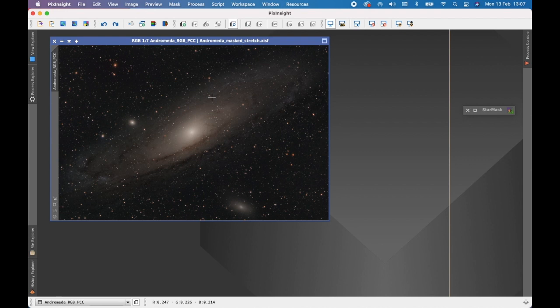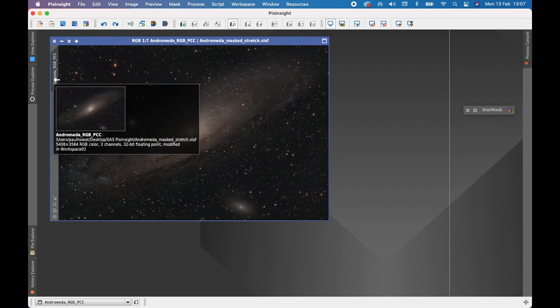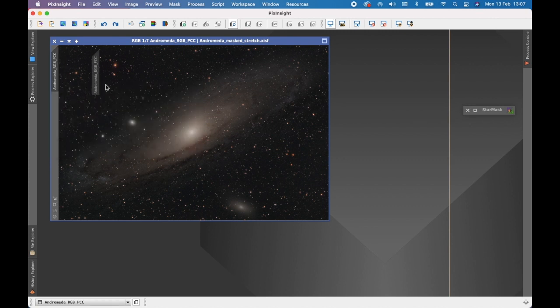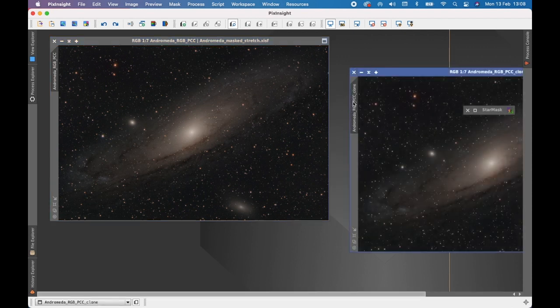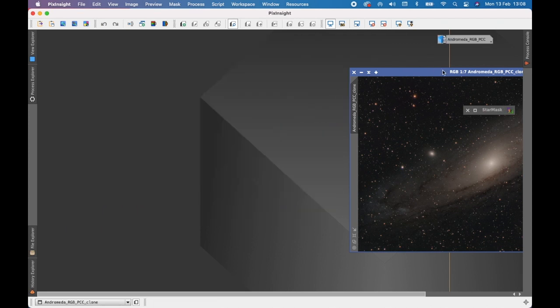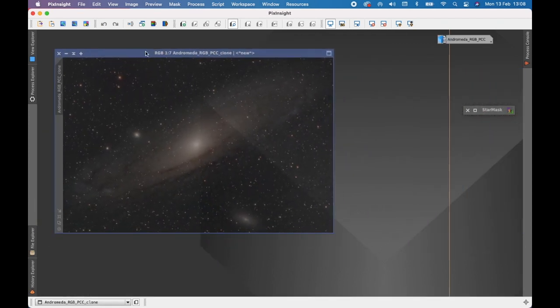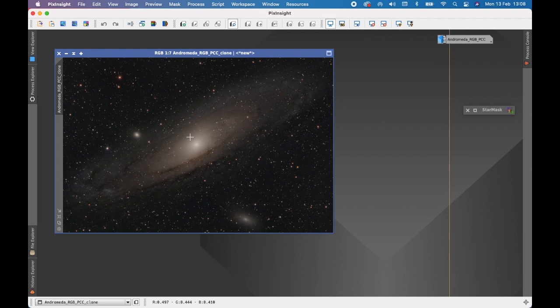I'm going to take a clone of this image, and the way you do that is to click on the image identifier and drag that to a clear area of the workspace. Release the mouse, and we now have a clone. It's important that you work with clones on masks, because you don't want to do anything to your main image that you may then have to undo so you can carry on processing it.